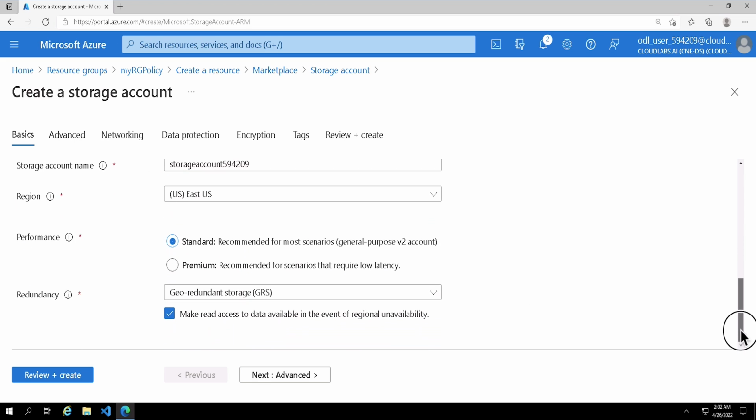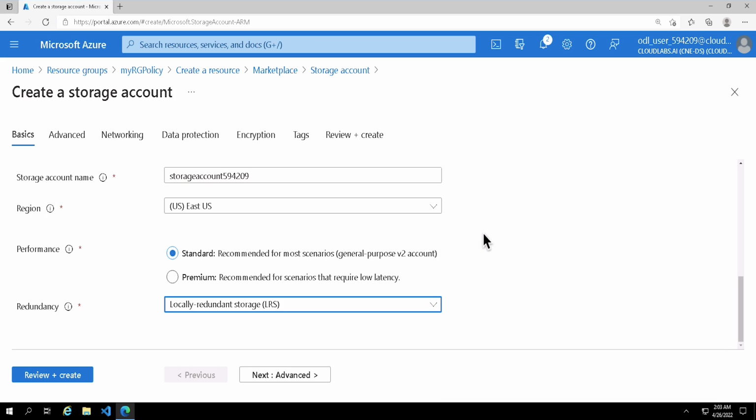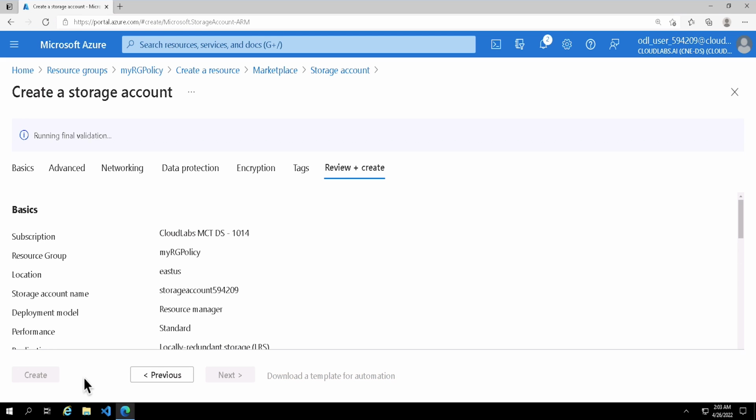Under region, I'm going to retain East US, but technically it should not allow me to create the storage account anywhere except Japan West. So under redundancy, I'm going to choose LRS, and that's about it. So now let's click on review and create. It should fail at the validation process. So now this is running the final validation. We should technically get an error message because of the policy we created.